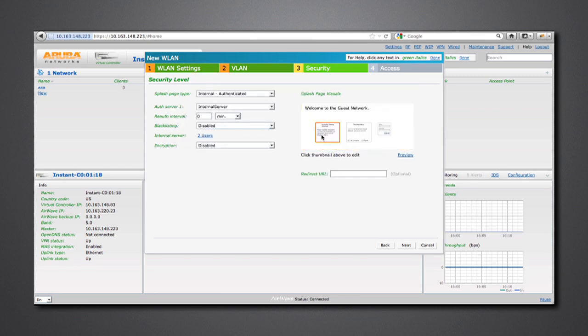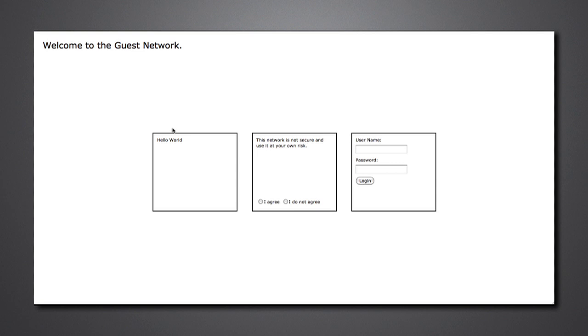Here is another thing. You can configure your welcome text based on how you like your welcome page to be. Here I'm going to use hello world. And you can preview your welcome page by hitting the preview option here. So this is how the welcome page will look.